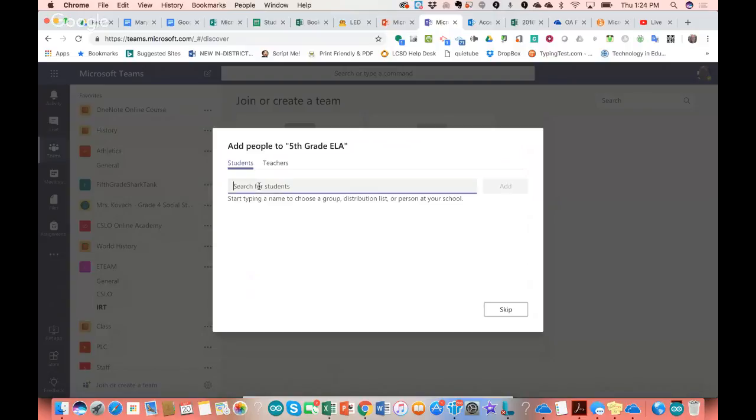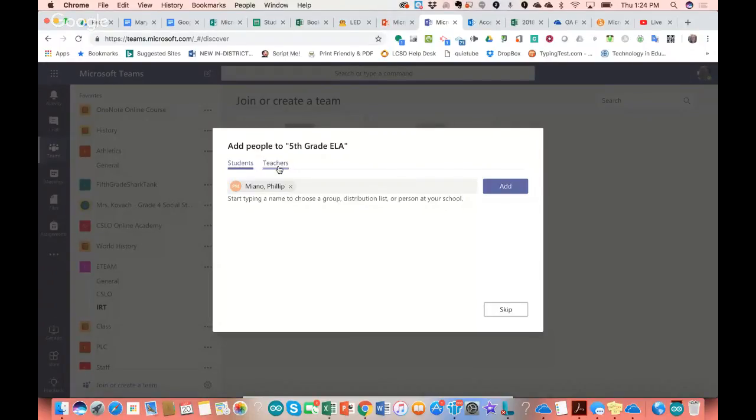So for students, I can just start to type their names. For example, I have some of my colleagues here that I could search for. Once you start to type in somebody's last name, it will search for them. Oops, that's actually a student name. Let me see if I search for Carolyn McTuck. Okay. Add in students and teachers, and then click the Add button.